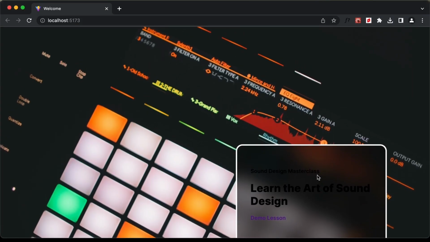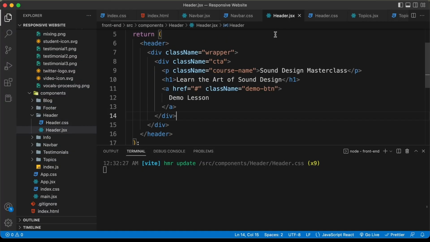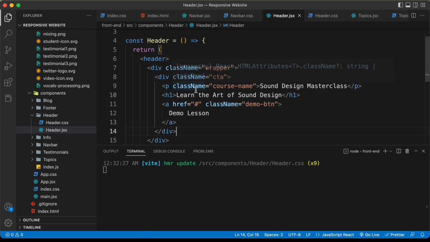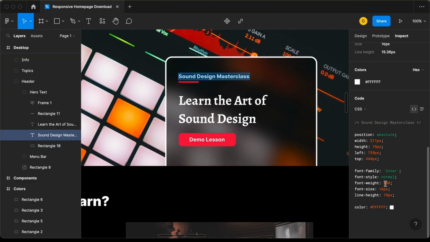Right now let's style this course name. So if you go to the header component, here we can see we have this paragraph with the class name of course name. So let's style that. Let's go to the Figma file, and let's double click on this text, and here we can see this is the CSS for this text.